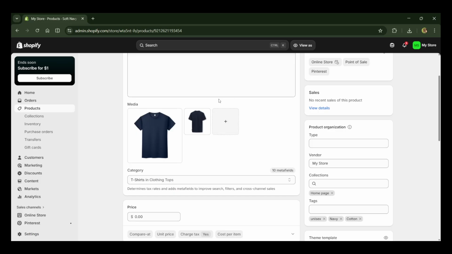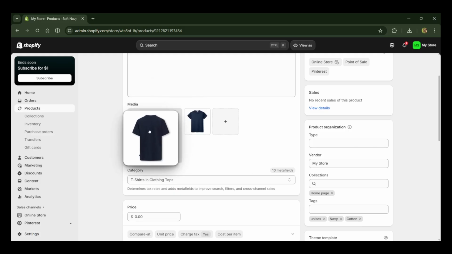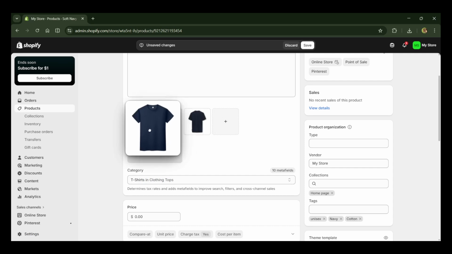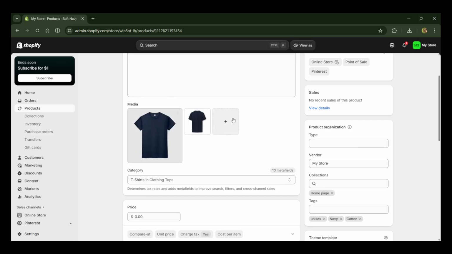Click and hold the photo you want to feature, then drag it into that first position. As you move it, you'll see the other thumbnails shift automatically to make room. Release your mouse, and that image becomes the new main photo. You can continue dragging and dropping to reorder the rest of your gallery too.